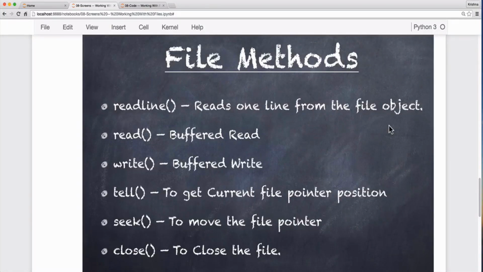Hi, welcome back. In this class, we'll see some more file object methods. So far, we saw readline, and also we saw buffered reads, read and write. Let's in this class see tell and seek. We already used close. We'll see some code examples with tell and seek.